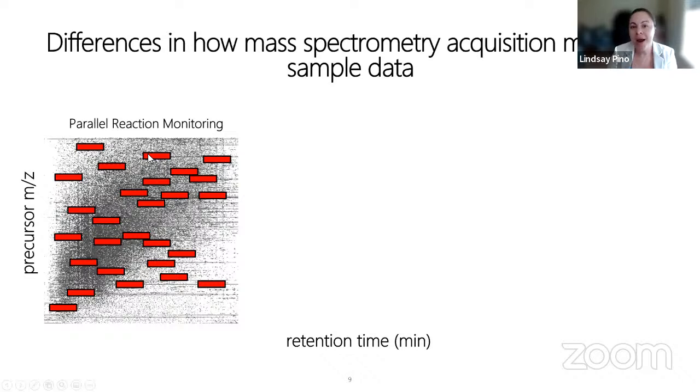Now, if we were to do a parallel reaction monitoring experiment, we would pick predetermined MZ values. So that's on this y-axis, picking very specific MZ values that correspond to peptides that we know we want to measure.